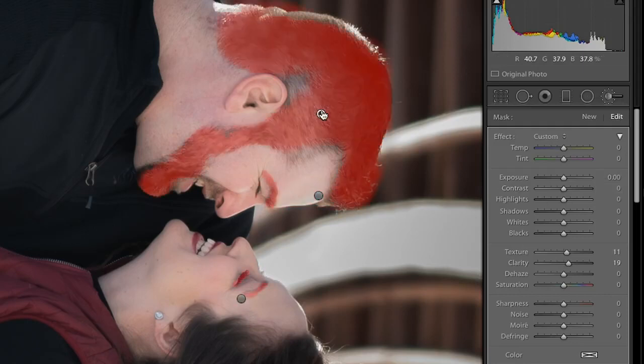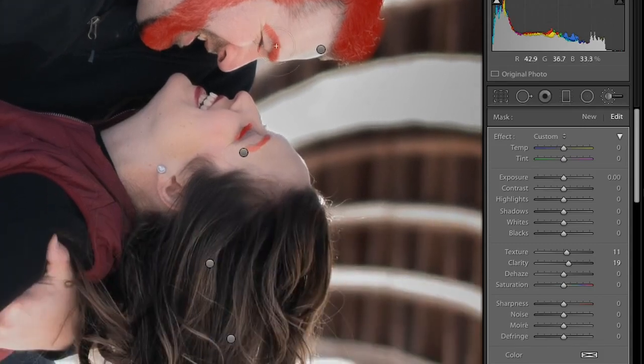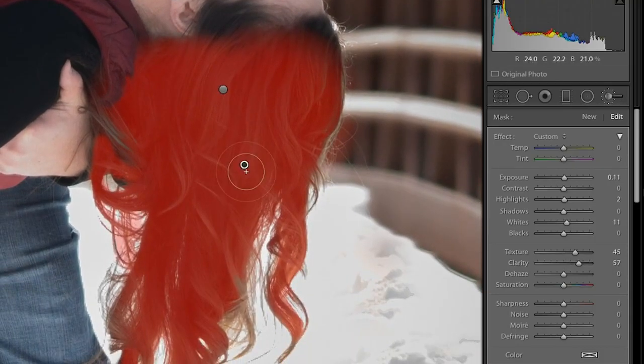As far as the hair, I did some adjustments for texture and clarity for his hair. And then for hers, I'm gonna hold down my space bar. And we can see I actually applied that on the eyelashes of both of them and their eyebrows as well. So I'm gonna grab this pin here. Let's move this up a little bit. And we can see I added some exposure increases here, texture and clarity and white points for her hair.